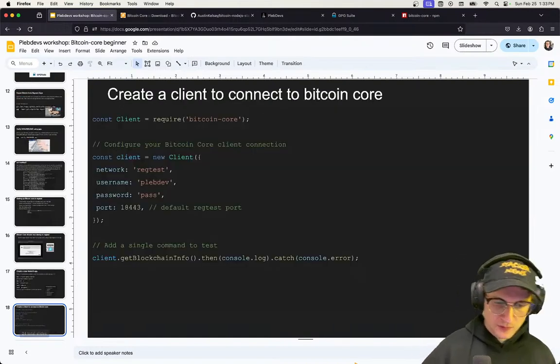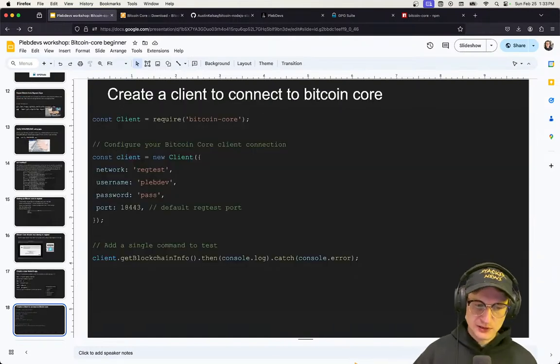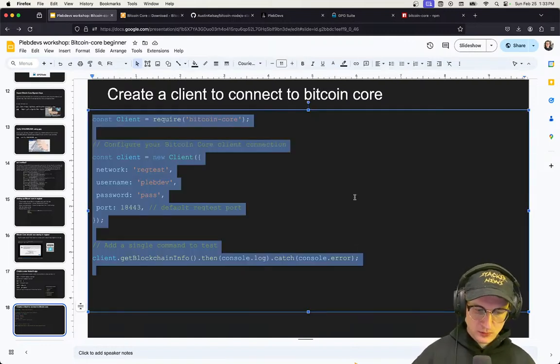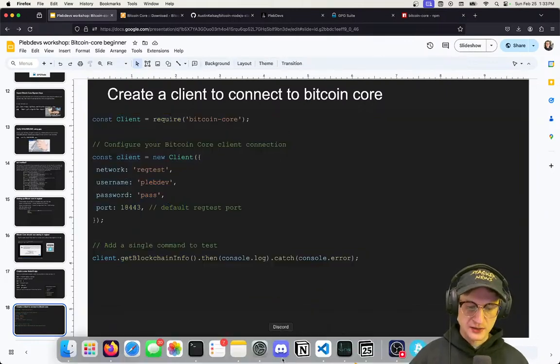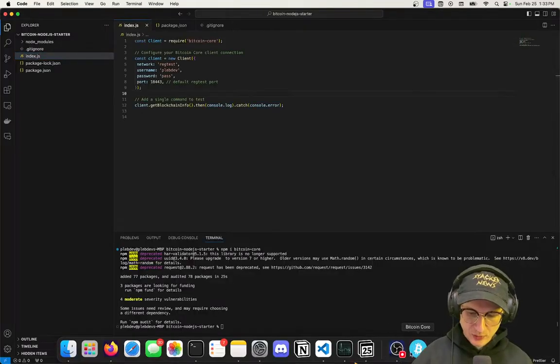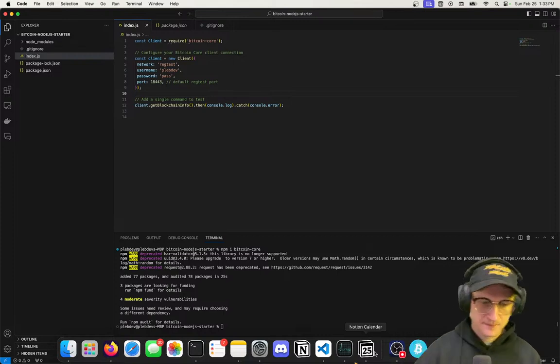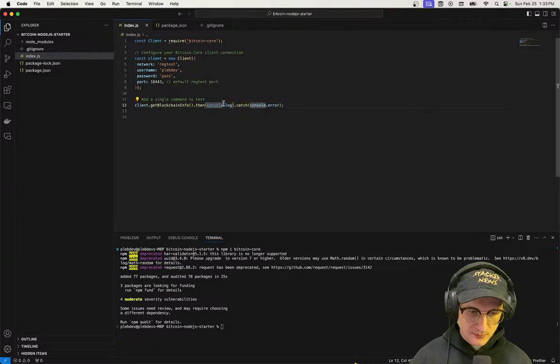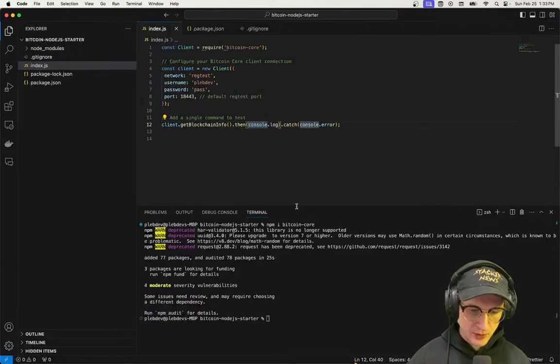Okay, now let's create the first bit of our code to connect to the Bitcoin Core client. Sweet, so I can copy this here and we'll put this right at the top of our index.js file. Is my Bitcoin Core running? It is, okay. Sweet, so let's zoom in. There we go.